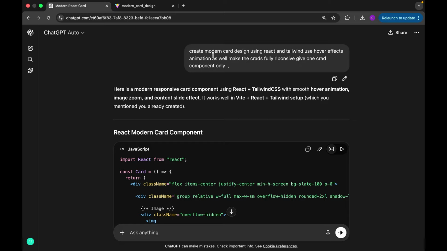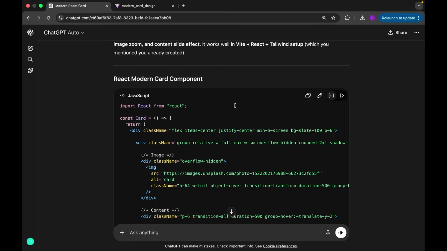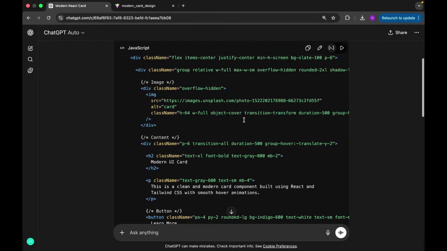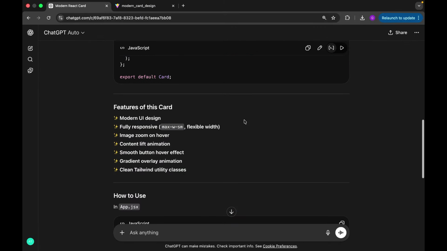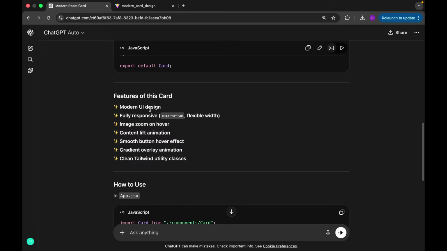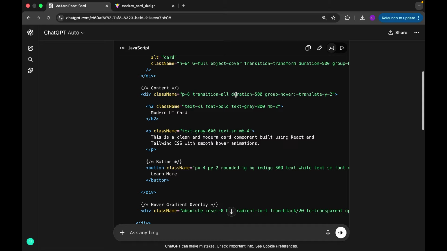So this is the prompt that I gave to ChatGPT to create a modern card design using React and Tailwind CSS. And this is the card component that ChatGPT has generated. And it also mentioned all the features of the card, like modern UI design, fully responsive, image zoom on hover. Let's quickly show how it looks on UI.